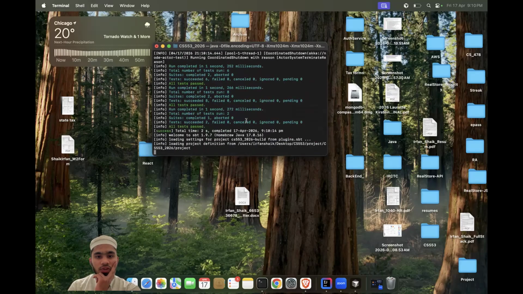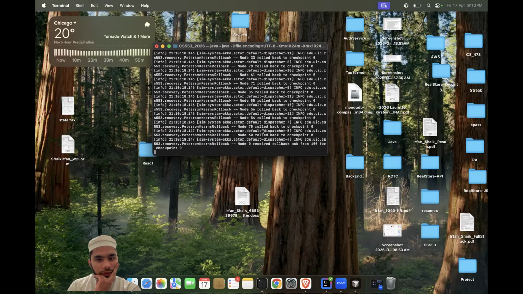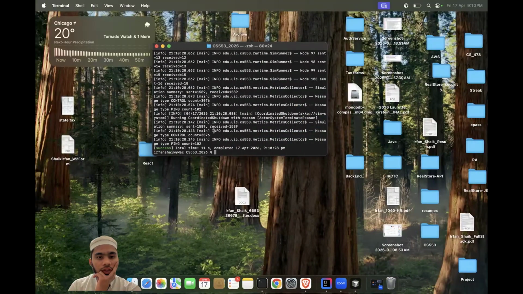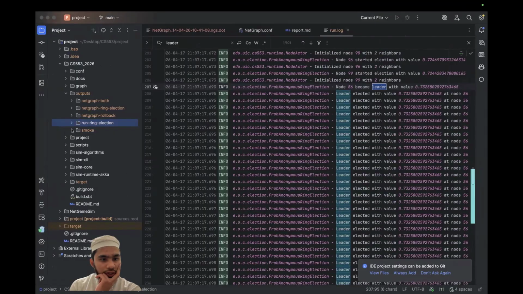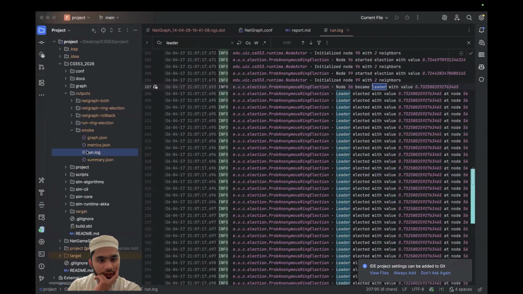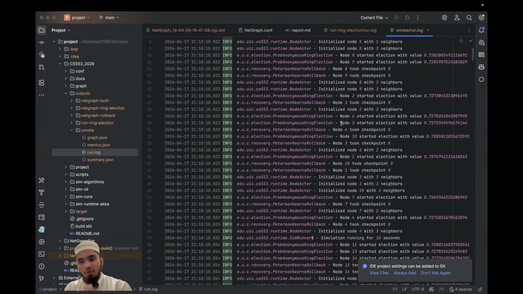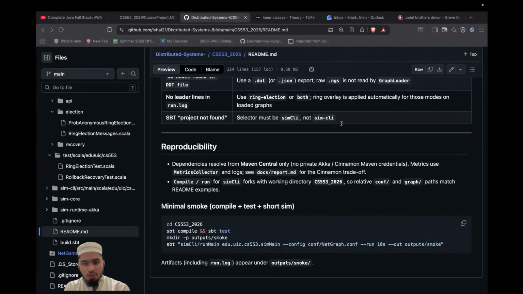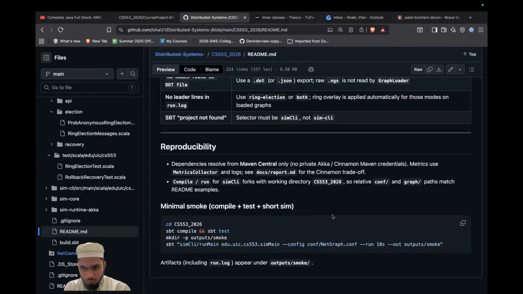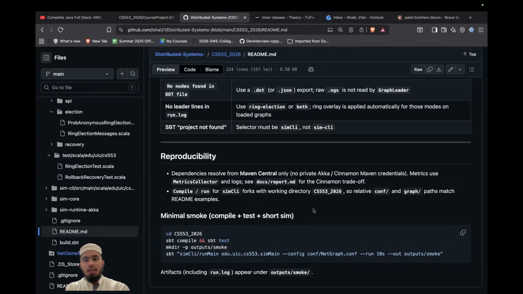Okay, everything was done. It's running the Peterson rollback. See here, it's running the Peterson rollback algorithm. Okay, so it's done. Actually, the Peterson run is also done. So we'll just go through it. So this is the smoke folder. If you go through here, it runs these different algorithms, right? So everything was perfect. This is the main important thing.